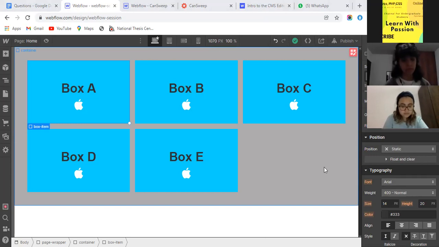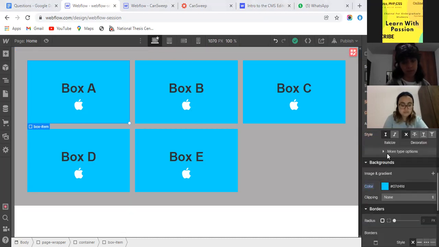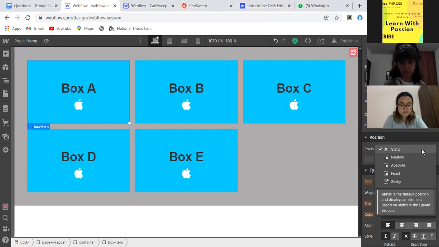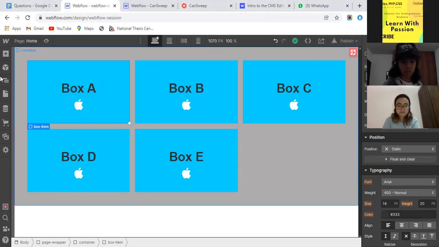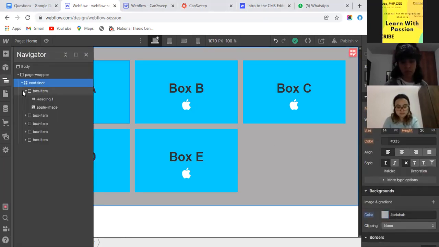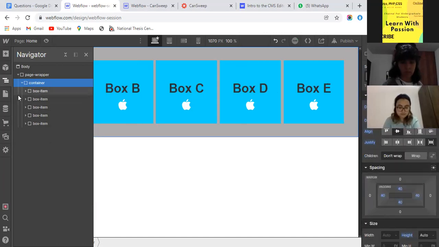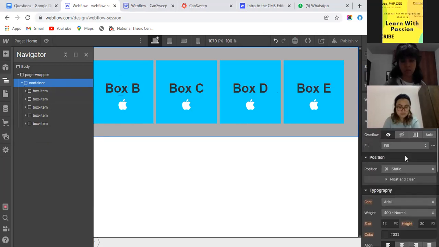What is the purpose of position? Basically, in position, we have some different properties: static, relative, absolute, fixed, and sticky. What is static? I click on this parent element, which is the container, and make it Flexbox for now. Going to the position, we can see by default it has the property position static.